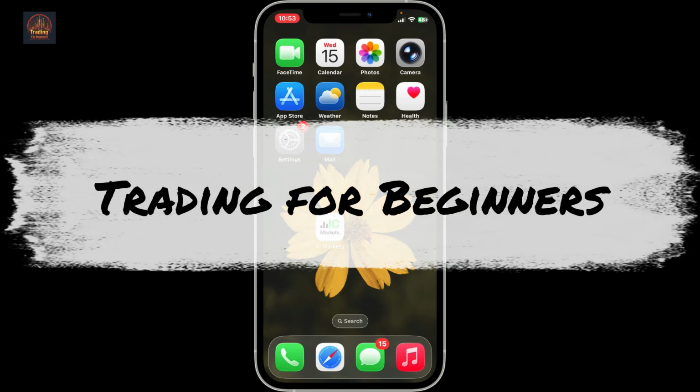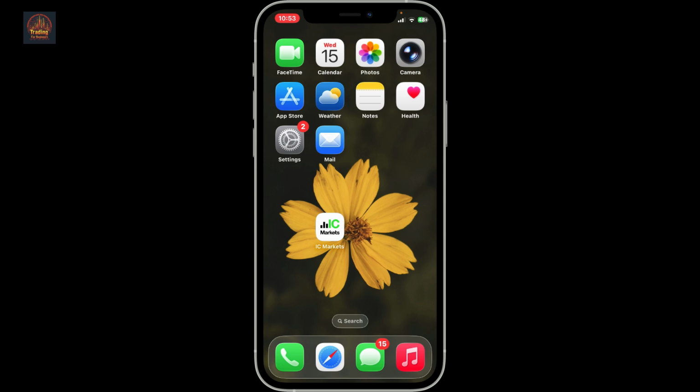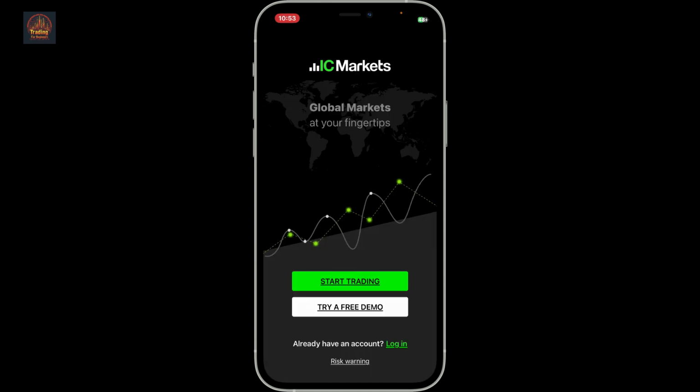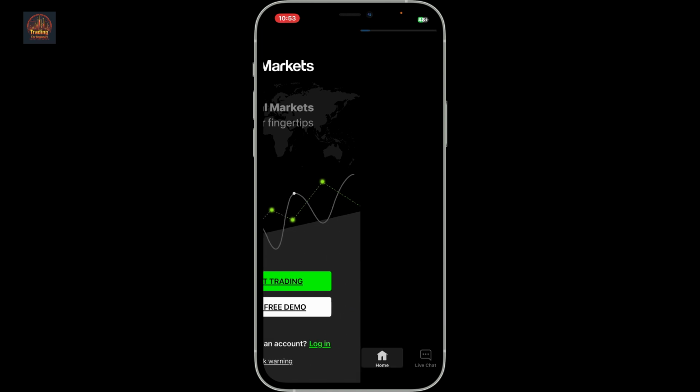In this video, I'm going to show you how you can sign in and access your IC Markets account using the IC Markets app. First of all, open the IC Markets application on your mobile device. Now you'll end up on this welcome screen. Click the login button at the bottom right corner and then it'll take you to the login interface.